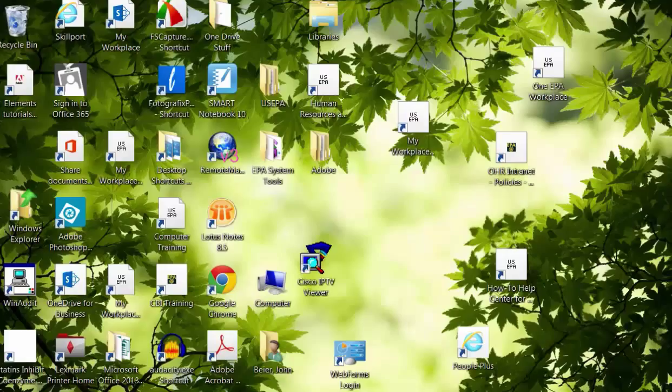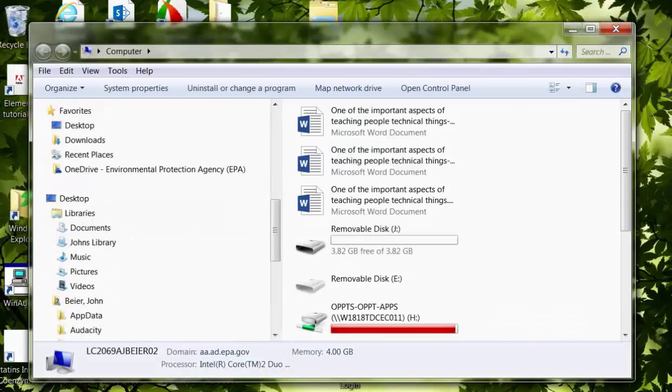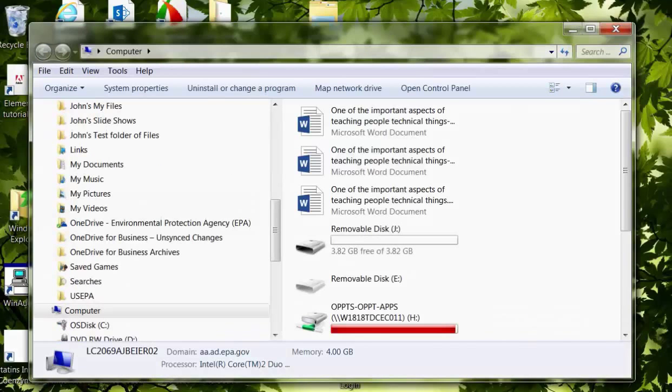And the tool that we're going to use to do this is a program that's built into Windows called Windows Explorer. I'm going to launch that by holding down the Windows key, which is the key between the Control and the Alt button. And while the Windows key is held down, I'm going to tap the E key, which stands for Explorer, in Windows Explorer.